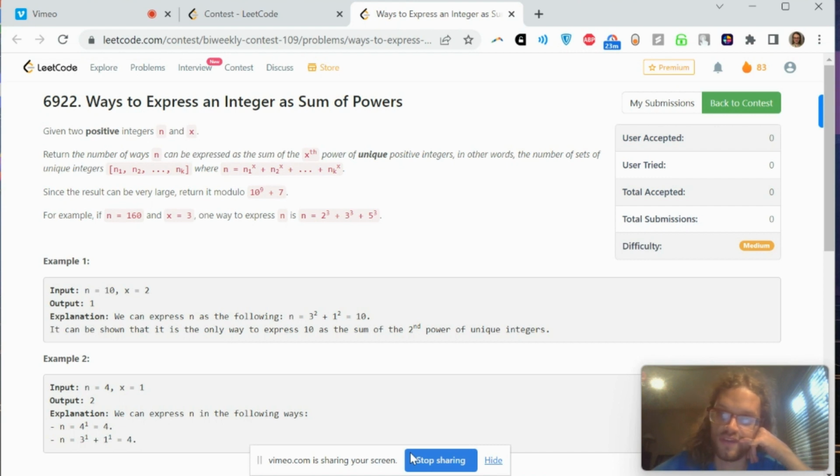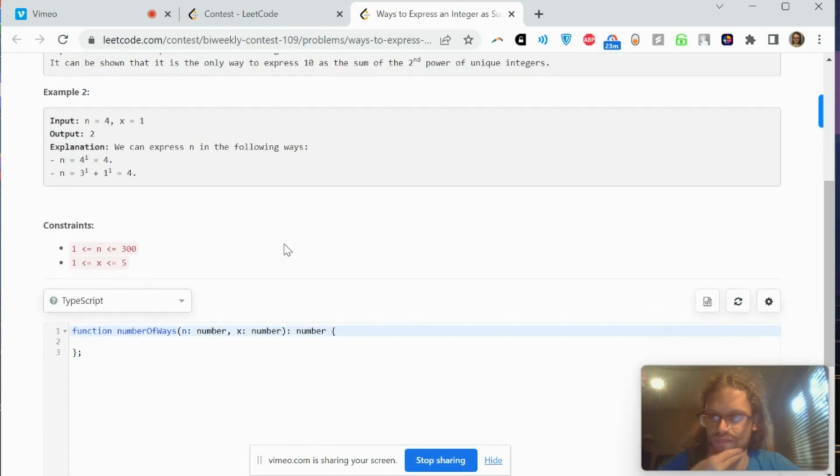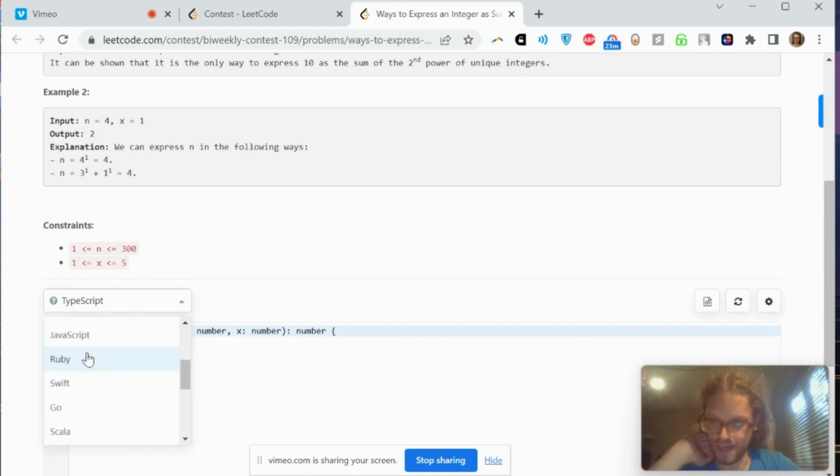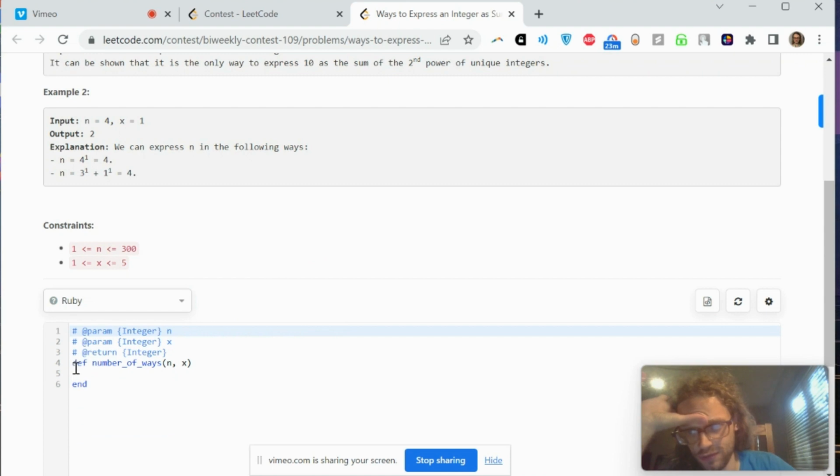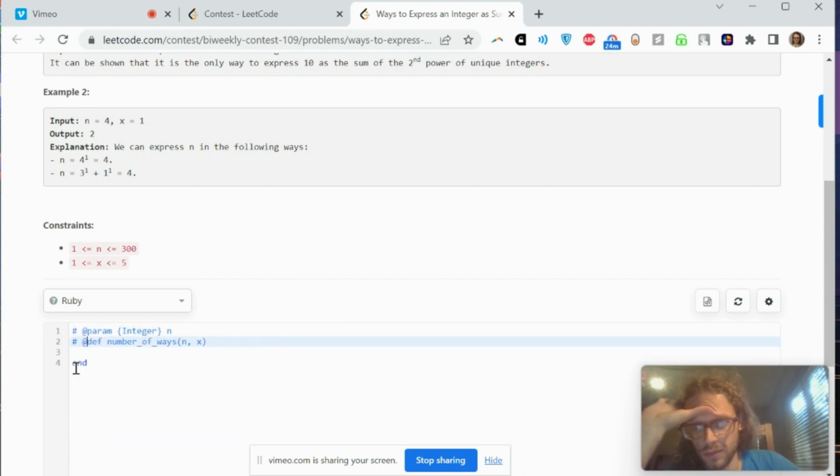Okay. So this is basically the coin change problem where you have a number of coins and you want to see how, but I can't repeat. Okay. The x power of unique positive integers. Okay. X can only go up to 5. Freaking TypeScript. X can only go up to 5. N can only go up to 300. Thank goodness.